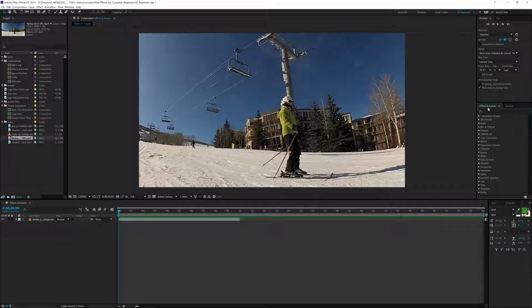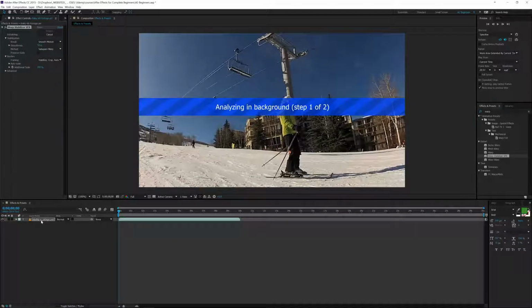So if I go over to my effects and presets panel and I just start typing the word warp, you'll notice that it'll bring up anything that has the word warp in the effect. So I've got some animation presets, some distort presets, and then some other things. I'm going to use the warp stabilizer visual effects, or VFX. I'm going to drop it onto my layer here.